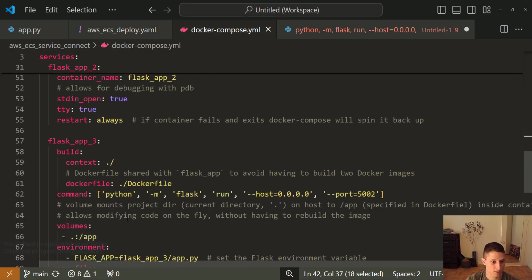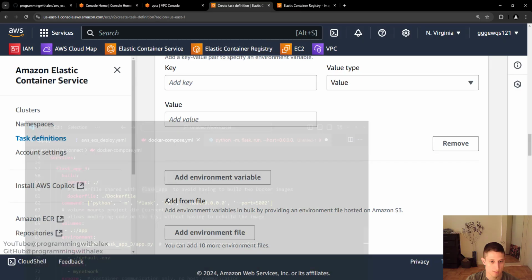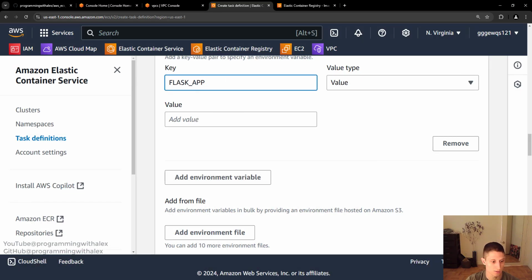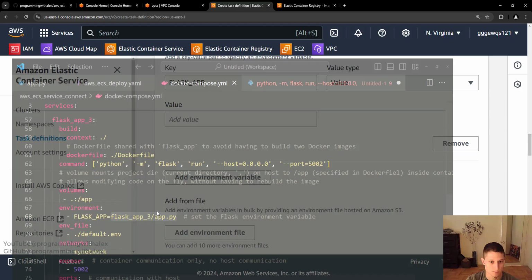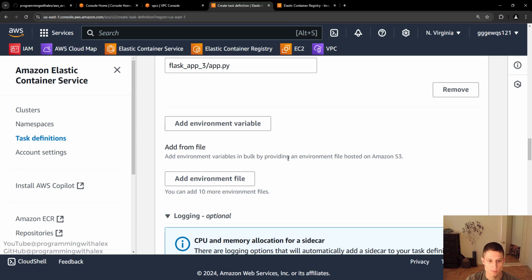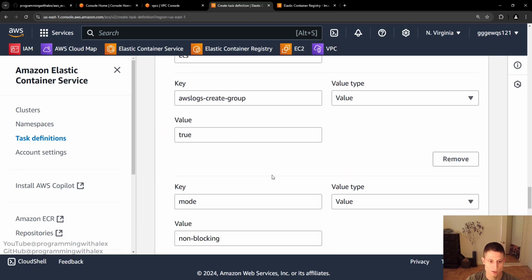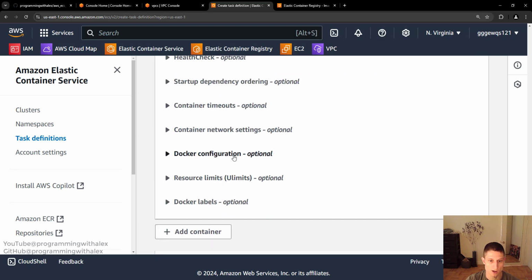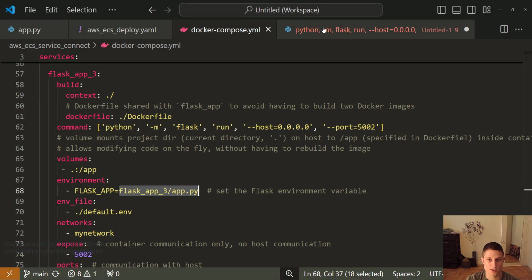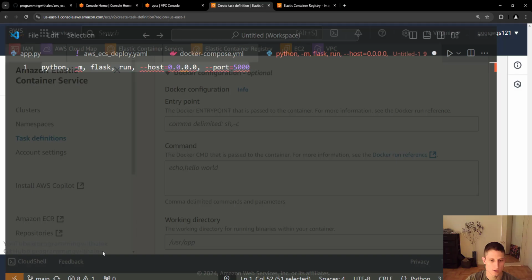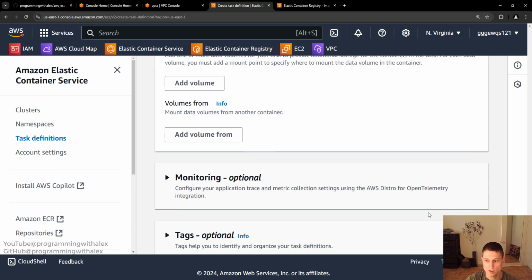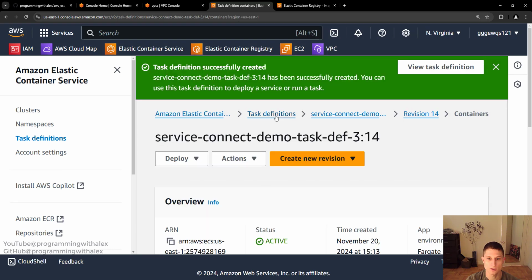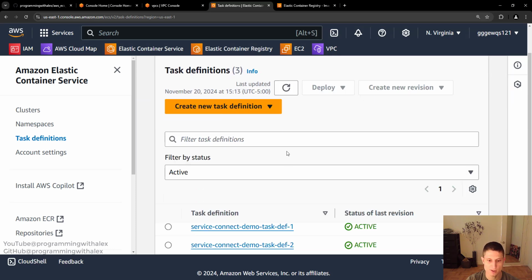docker-compose.yaml. Scroll down. Flask App. Right here. Scroll down. Flask App 3 app.py. Great. Scrolling down. What else do we need? Docker configuration. The same as the other ones. Just change the port from 5000 to 5002. Great. And create. Okay, click task definitions, minimize this.